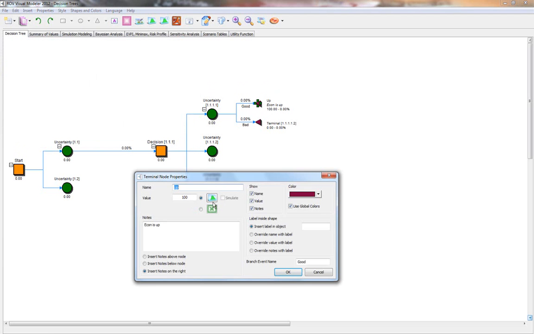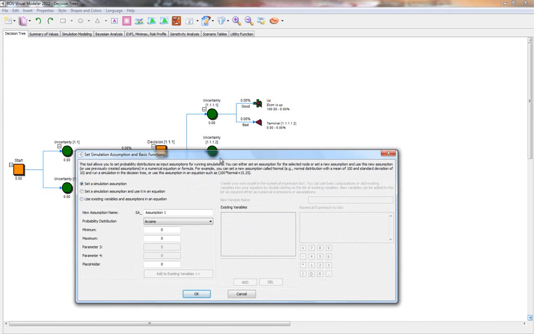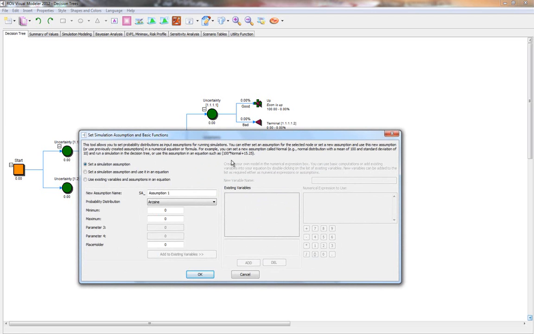I can also double click on this, click on this set simulate assumption. Now by default there's no simulation and no linking. It's just a value that you type in. However, I can click on Set Simulation Assumption, and this is what I get. Now, if you happen to be an ROV Risk Simulator user, you will know exactly what I'm talking about in terms of running Monte Carlo simulations. So we can actually incorporate Monte Carlo simulation, risk-based simulations, on a decision tree, making this a very powerful tool.